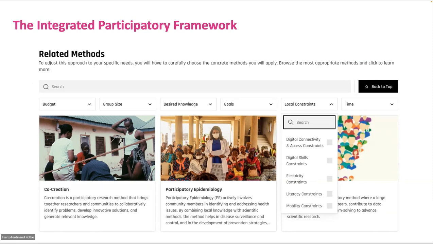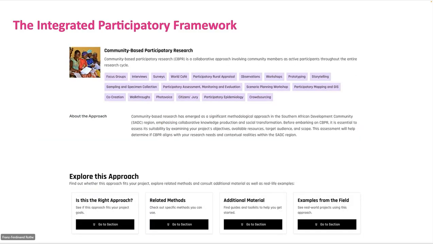And filtering through these different key features of the context that you're working in, you can then find examples of concrete approaches, concrete methods that might work for your context, and then read through examples from the field to find other stories, success stories from different contexts and different localized versions of this method.